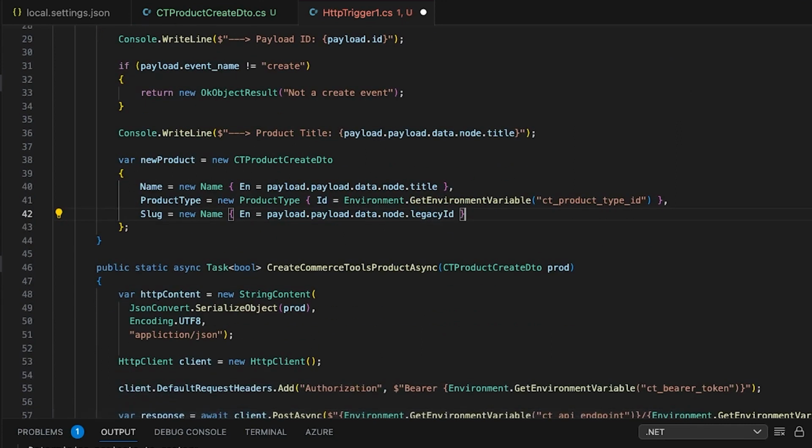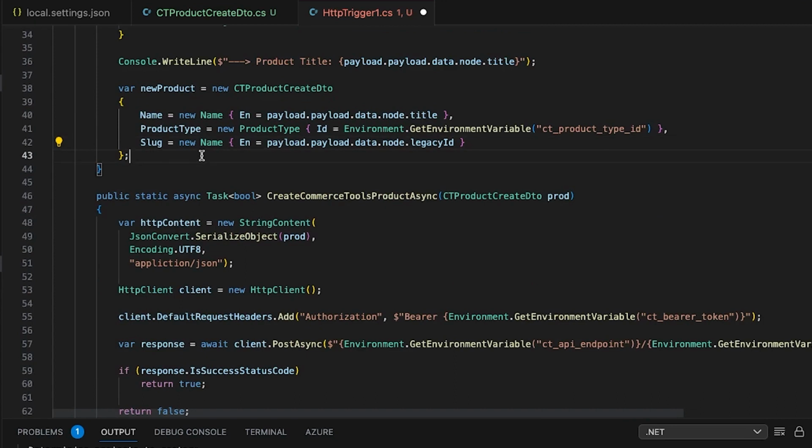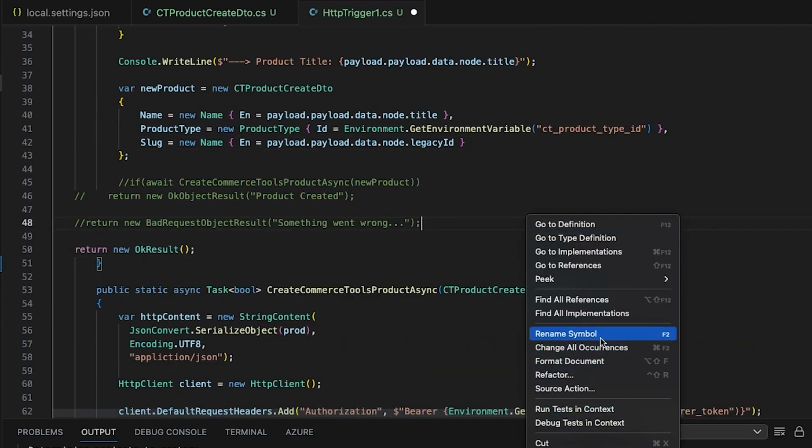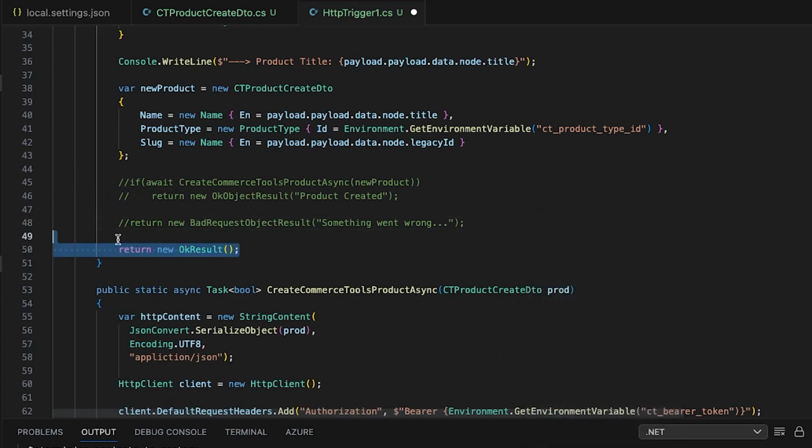And then, just for the moment, you'll see I'm going to paste in some commented out code, which might look a little bit strange, but I will come back to that in a second. We're just going to return an OK result for the moment. So we're not actually doing anything, we're not actually calling this just at the moment. We will do, and that's what this commented out code is.